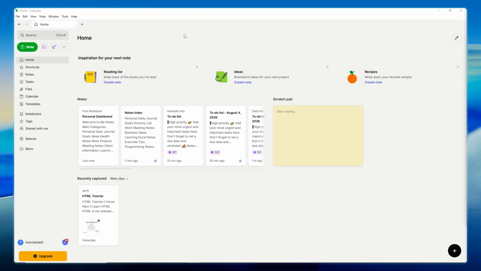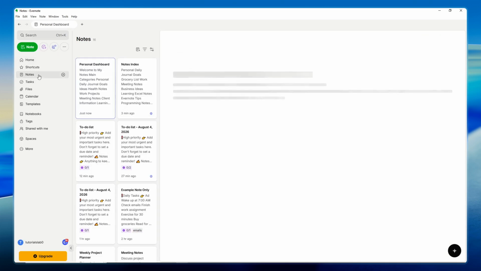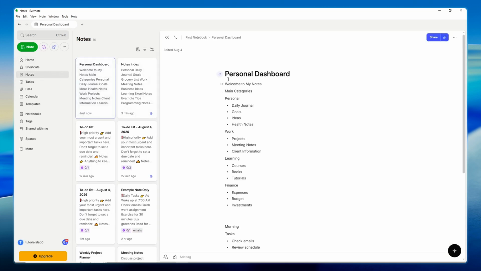Once you're logged in and on your main dashboard, direct your attention to the left sidebar of your screen. You'll see several navigation options here that help you organize and access your content. Look for and click on Notes. This will display all of your stored notes in the left panel, making it easy to browse through your collection and find exactly what you're looking for.